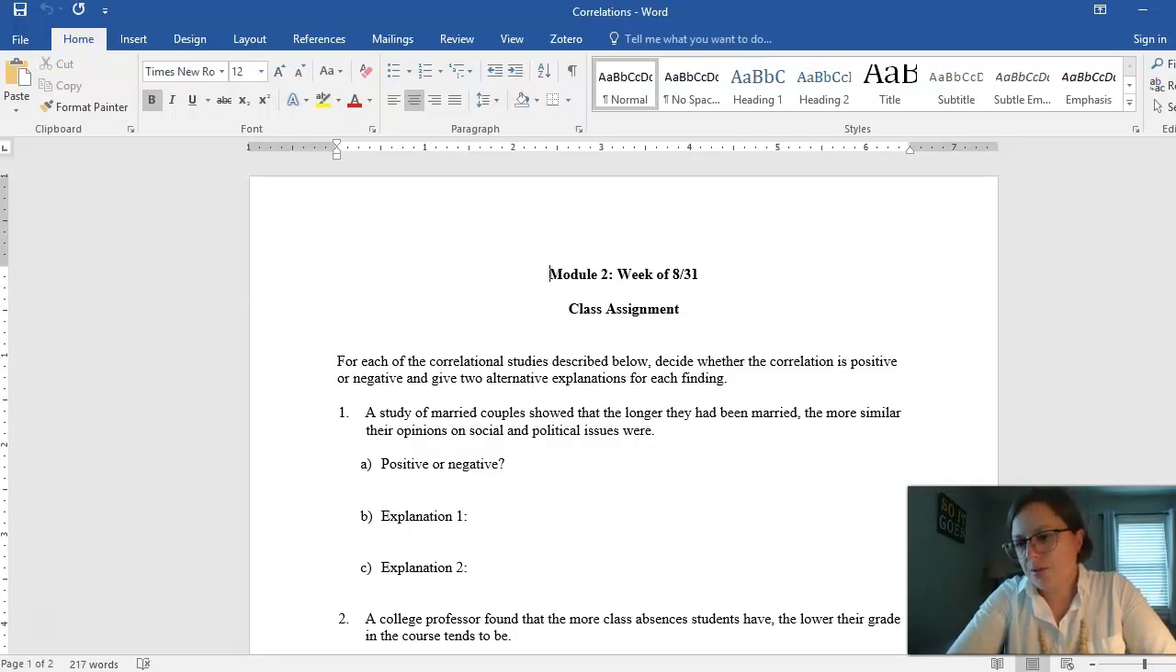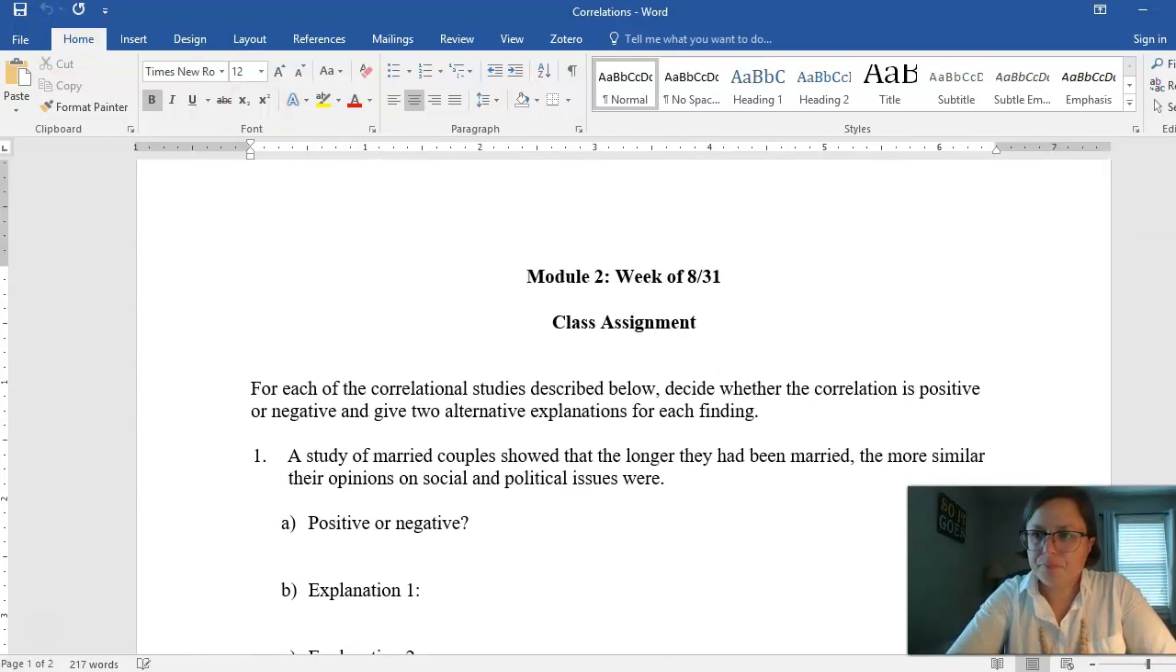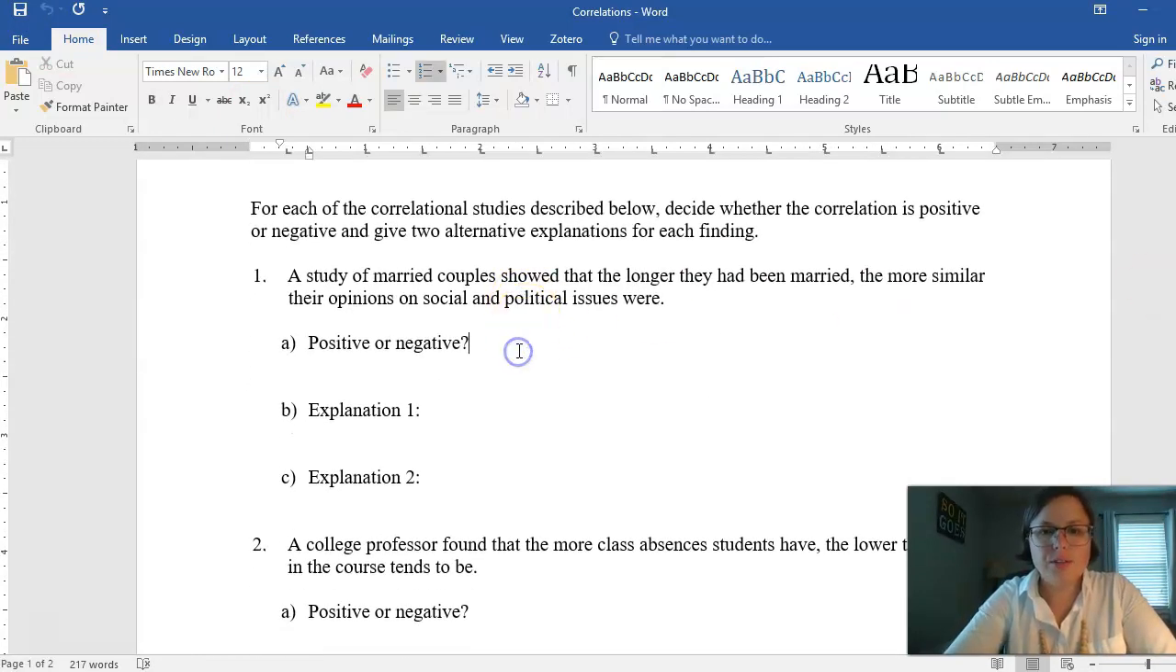And what you're going to do is go in here and write your answers into the document, okay? For the first few questions, I'm asking you to consider a few correlational studies. For each of them, you're going to tell me whether it's a positive or negative correlation, and then give me 2 alternative explanations for each of those findings.